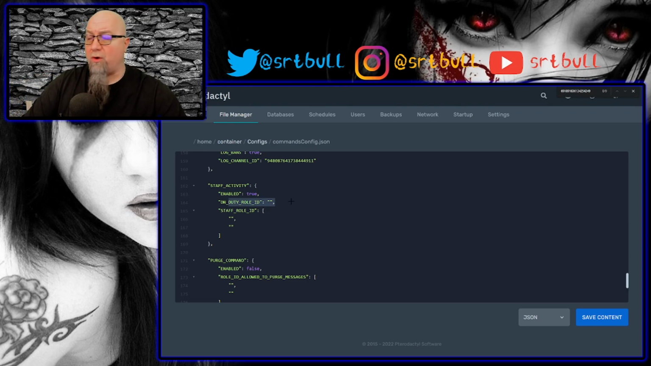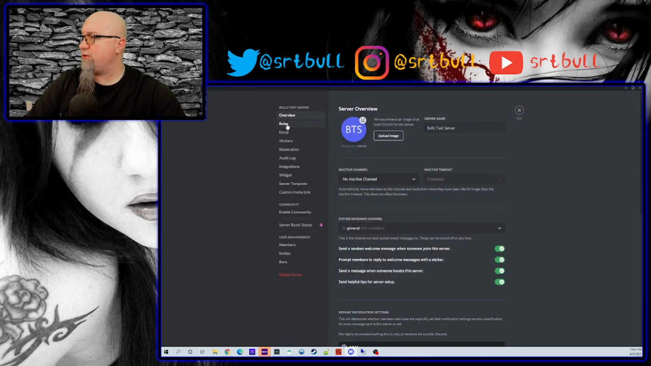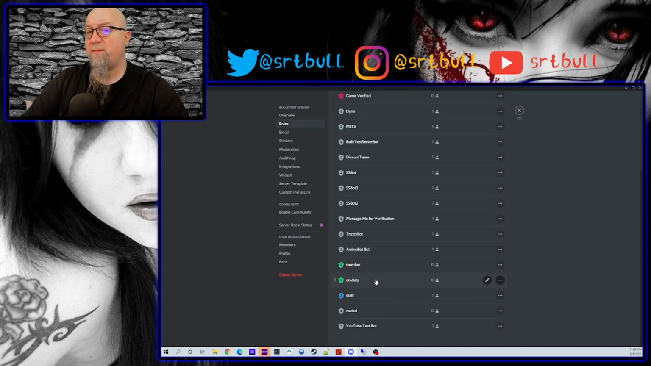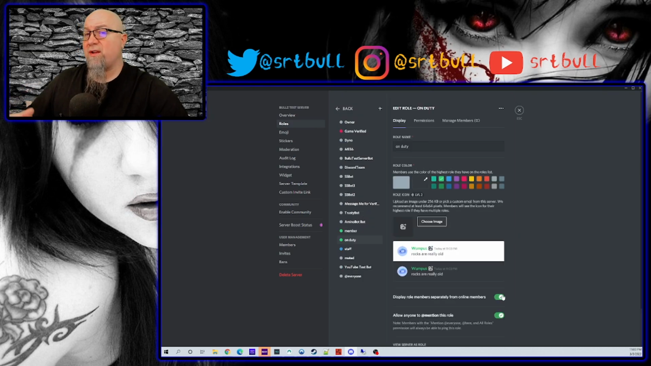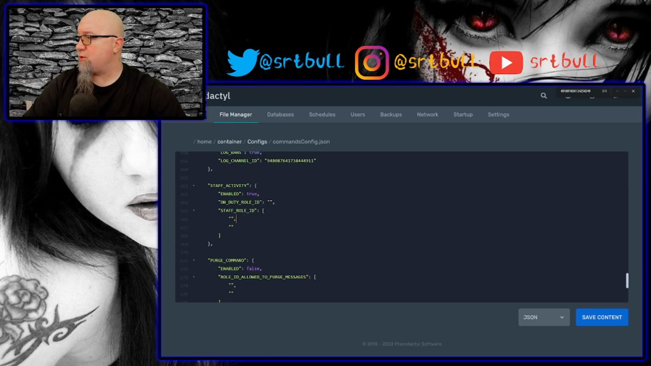So the on duty role, we go back into our server settings and into our roles again. And as you can see here, I've set up this on duty role. So we're going to copy that ID right there. And I've also made it so that this role, once applied, actually sets this member apart from the rest of the members of the Discord so that people know who to contact if they have a problem or a concern with the server. So we'll take that role over to the config and we'll just paste that in right there.